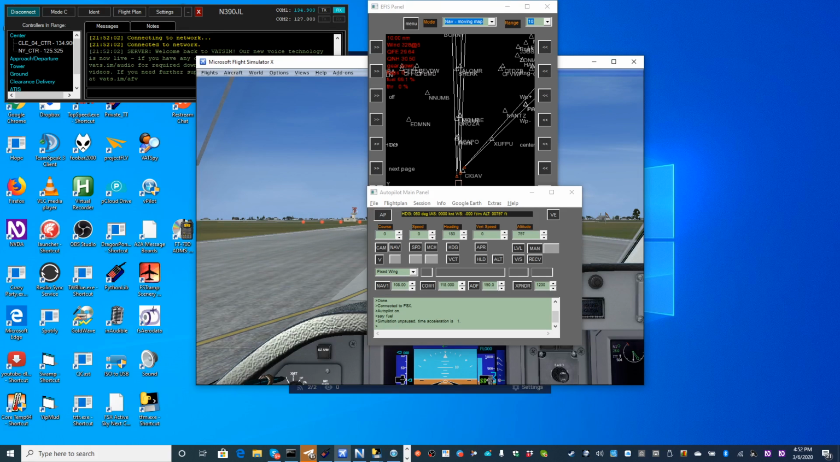390 Juliet Lima, wind 340 at 20 gust 26, fly heading 360, runway 6 right, cleared for takeoff. 360 on the heading and 6 right, cleared for takeoff, 390 Juliet Lima.